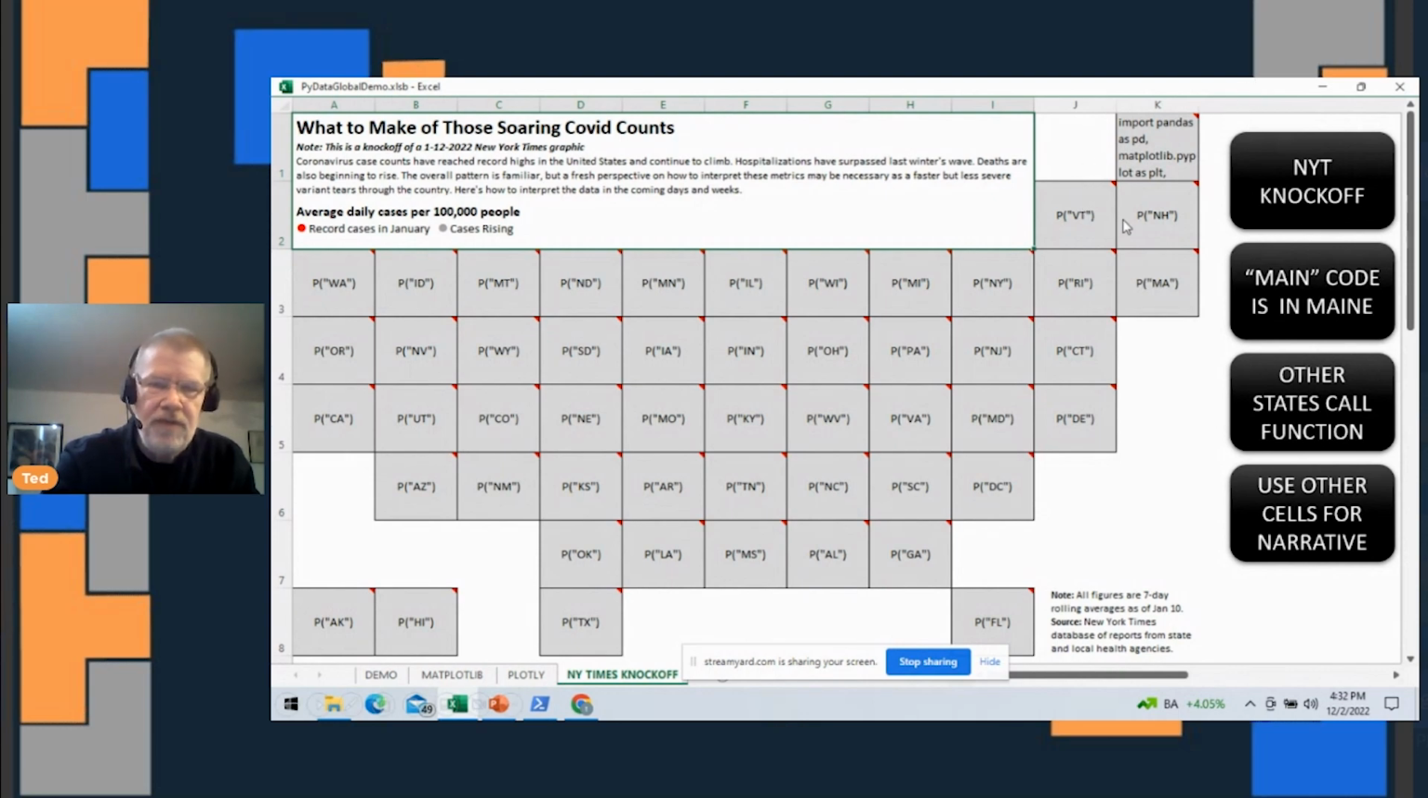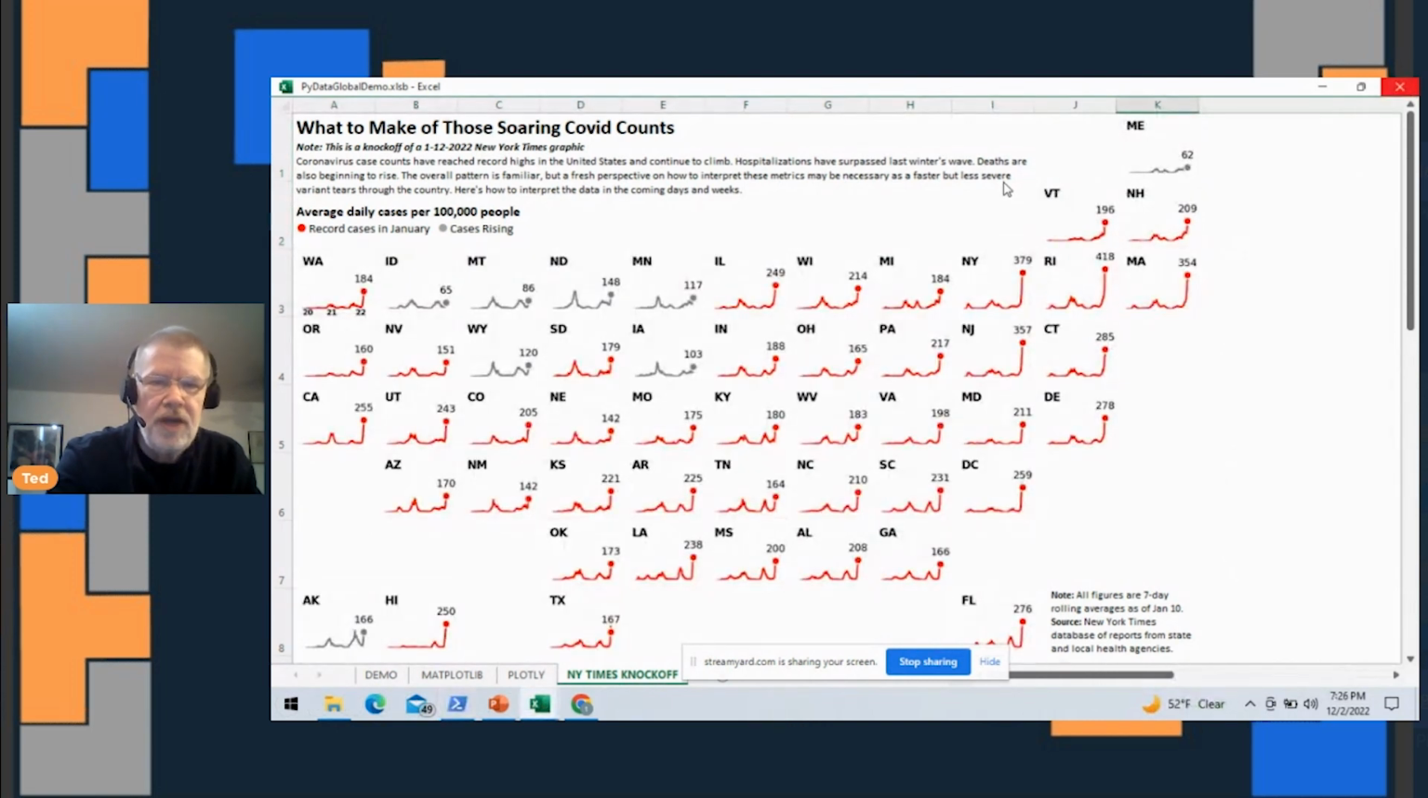But then in the subsequent 51, I think I got DC in here, subsequent 51 states, you can just do a reference to a Python function that's in there that'll plot each of the individual things. So just lay this thing out and you can use your Excel tricks to get that going. You can use the unused cells to put in commentary. And then when you hit the button to produce the chart, you get back something like this, which is a reasonable facsimile, I think, for the New York Times graphic and pretty easy to do.